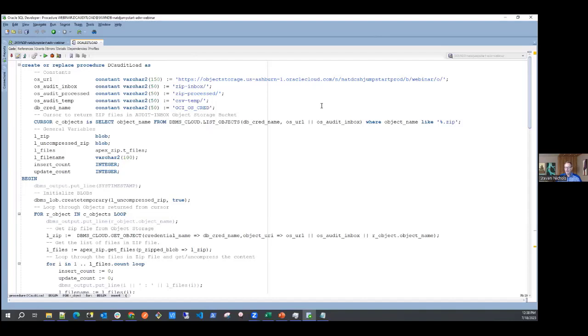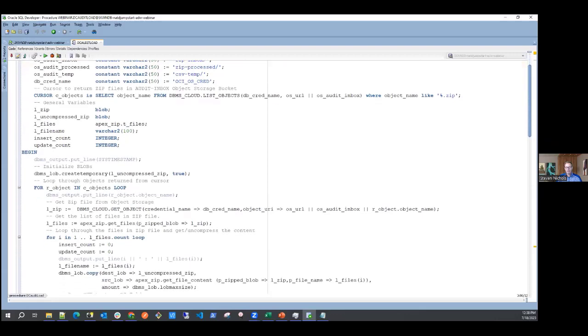The PL/SQL has some constants in here. As you know, each bucket sits within an object storage region, namespace, and so forth. So we define that up front as a variable. And then the rest of them are just variables that I use throughout the processing. So I'll walk through this in detail and then I'll execute it and show you the results.